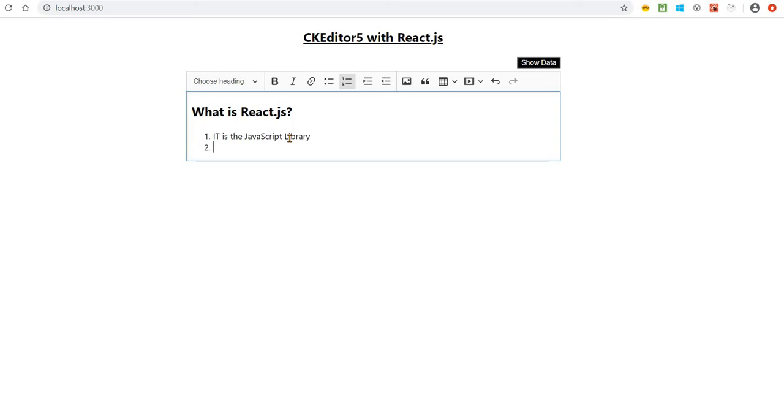So let's add a second point: it uses the virtual DOM. Let's see with the two points. If you want to bold something, you can bold it, or if you want italic. These are the inbuilt functionalities which come with the CK editor. So let's click here and see what will happen.